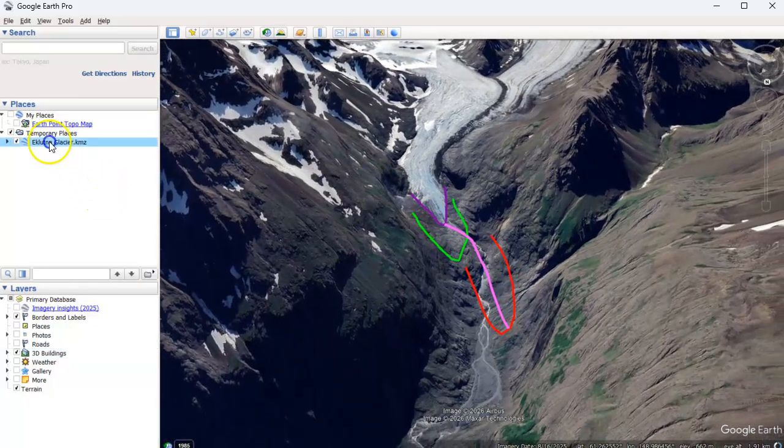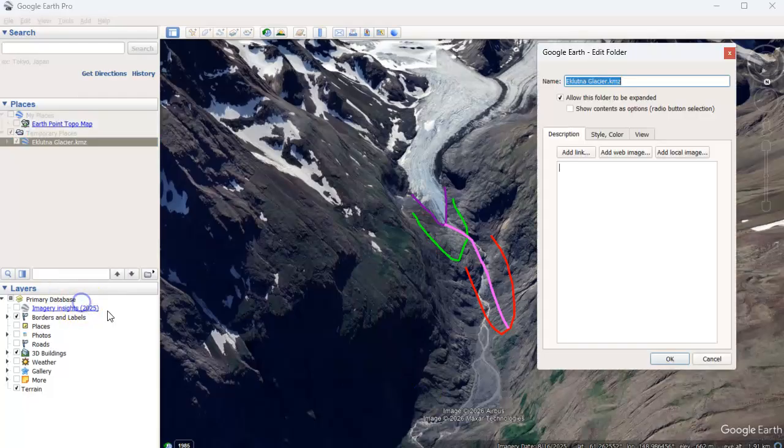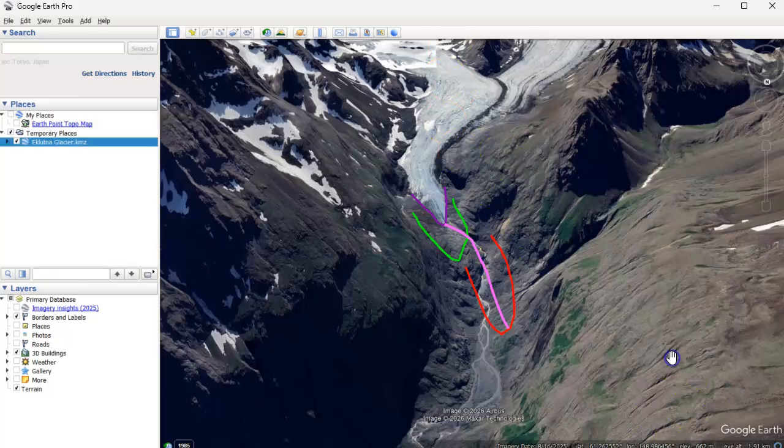I'm going to now click on my Eklutna Glacier KMZ and go to the properties, and I'm going to go to the view, and I'm going to snapshot that current view, so I'll come back to the same look right here. And I have to resave it, of course.